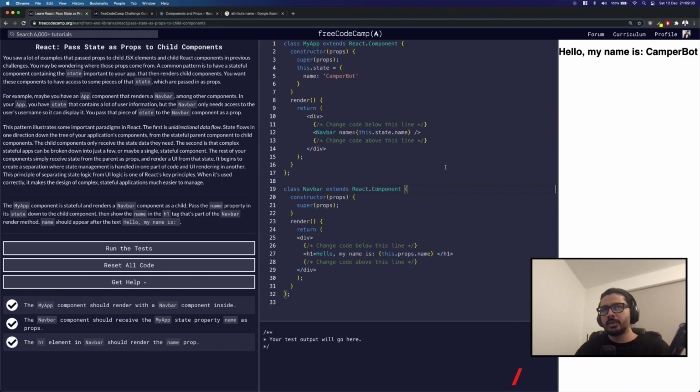And navbar, as a class component, can also have a state of its own, like its own data objects initialized inside the constructor, like this.state equals an object of type, I don't know, link, whatever navbar would have. So yeah, this is essentially React in a nutshell.